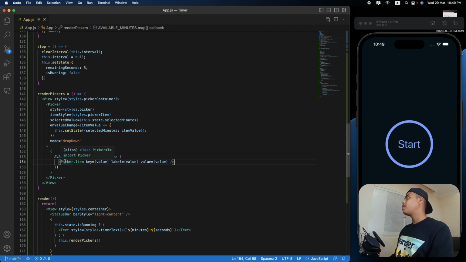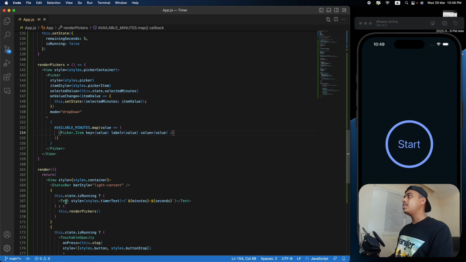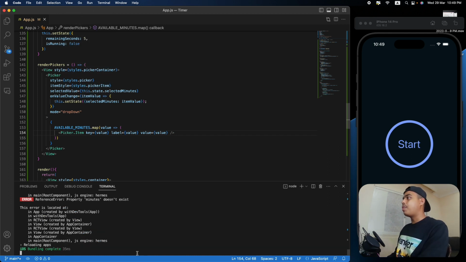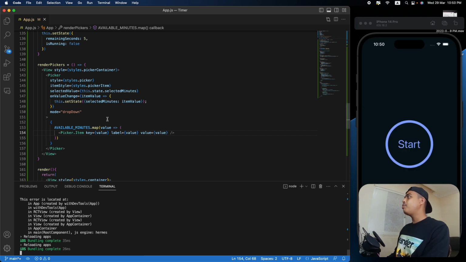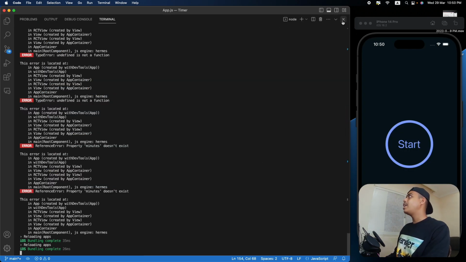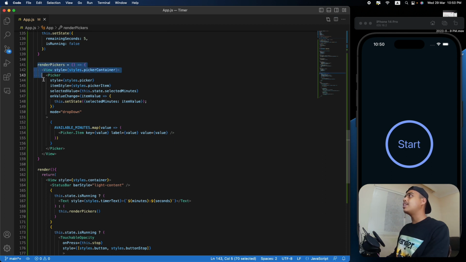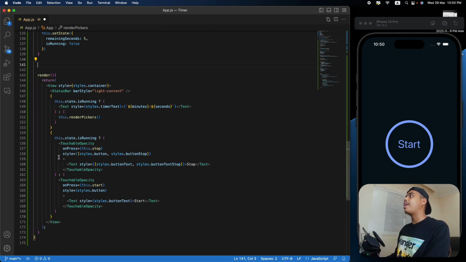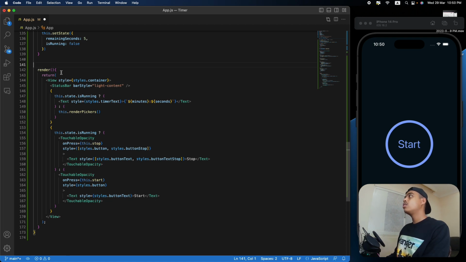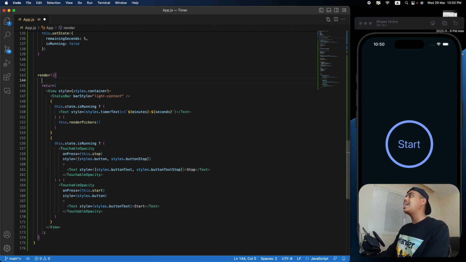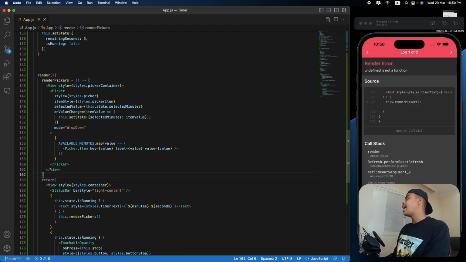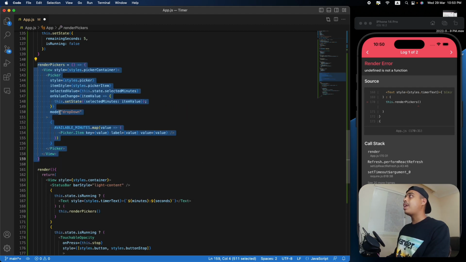Let me just save it. Once it's refreshed, as you can see, it is not being displayed. Why? We are running our render pickers, yes, so why isn't it being displayed? So let me just open my terminal and refresh it. Once I refreshed it, as you can see, it is not being displayed. So now let me close my terminal and just cut this render pickers component out and paste it inside our render. And now let's save it. And we can see that the render pickers is not being defined right over here. So actually guys, it should be defined over here only.